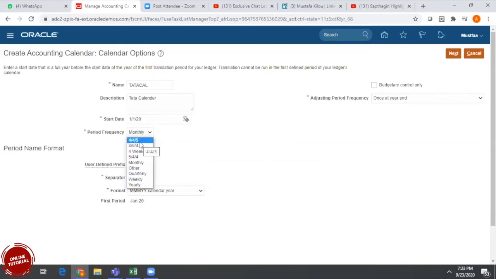Or else 445. 445 means it's a quarterly calendar. In the first month we'll get only 4 weeks, in the second month 4 weeks. The balance days from the first and second months will go to the third month, and the third month will get 5 weeks. So we can go with this also. Otherwise, usually most people go with monthly only.